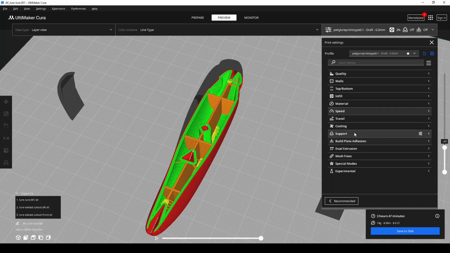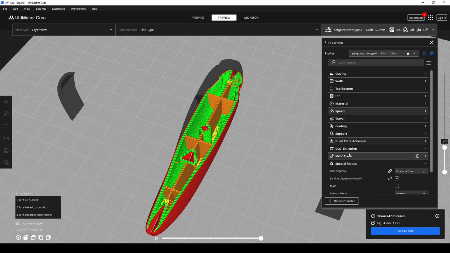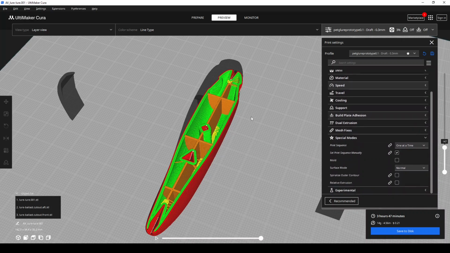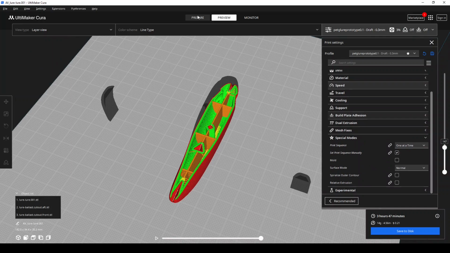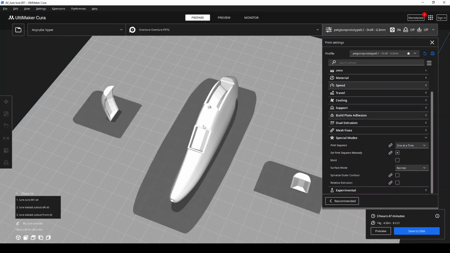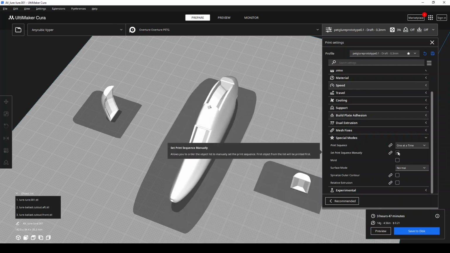We are going to use supports. I'll turn them on in a little bit. We are going to use build plate adhesion. I do print with a brim with PLA. If you are printing with PETG and you have something like this where we're looking at separate pieces, it's important to me to print them one at a time. And I have it set to print sequence manually, so it'll print the lure first, then it'll go over here and print this, and then it'll go over here and print this.